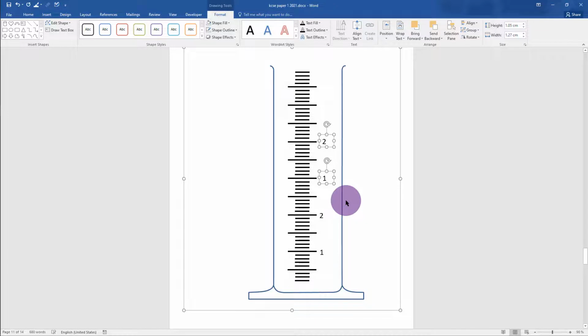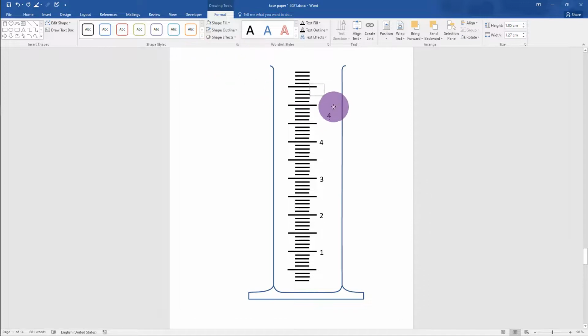And then I position. If I position the first one, the second one is automatically positioned, like you can see. And then change this number to 3 and this one to 4. And then I'm going now to paste one more, just one more for this particular position here. So copy, paste, and my measuring cylinder is taking shape.